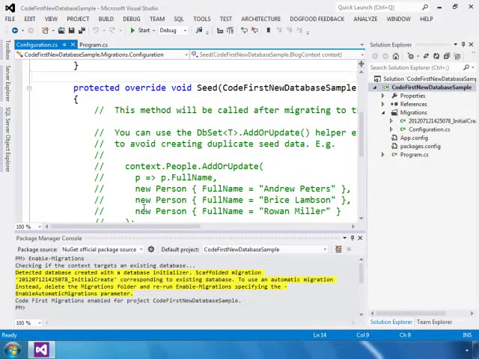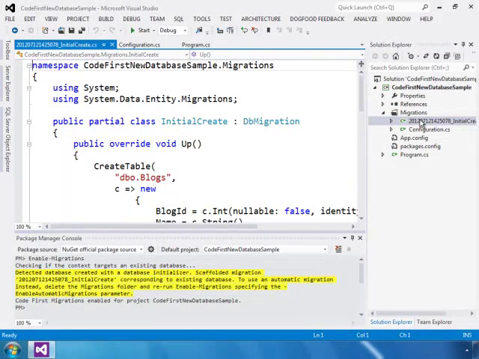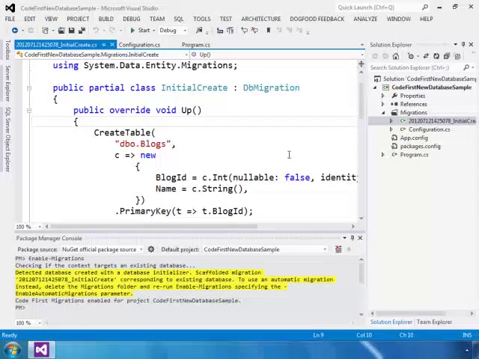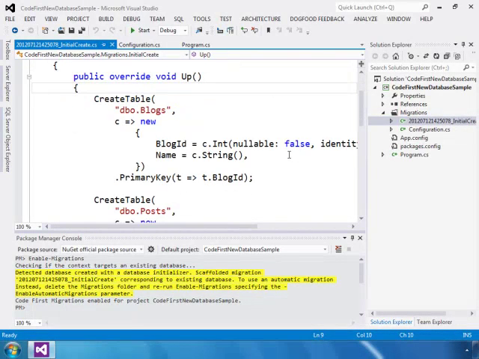The other thing it added is an initial create migration. It added this because we've already created the database and applied a set of changes. Remember, we've already created the blog and post table. If we look inside this migration, we'll see some code that represents creating that blog and post table in the database. CodeFirst Migrations has also recorded in my local database that this migration has already been applied.